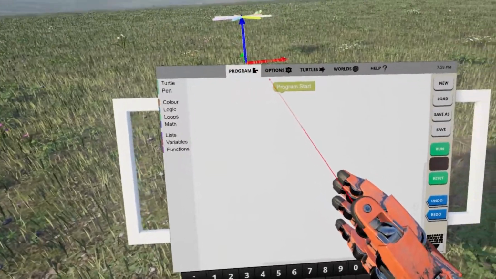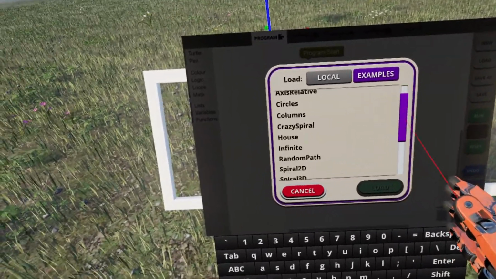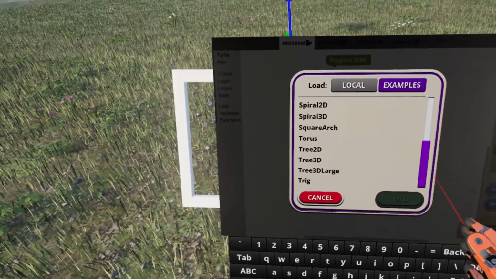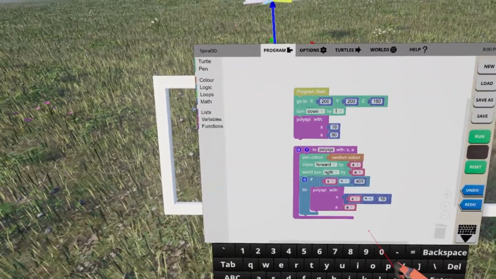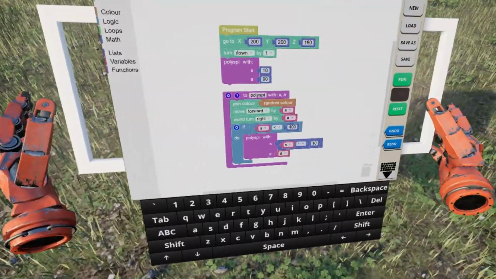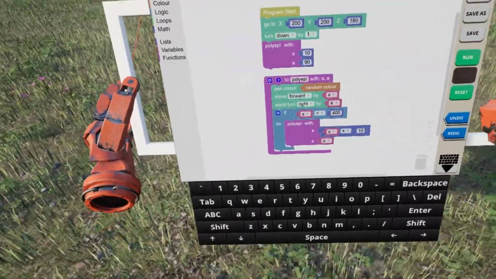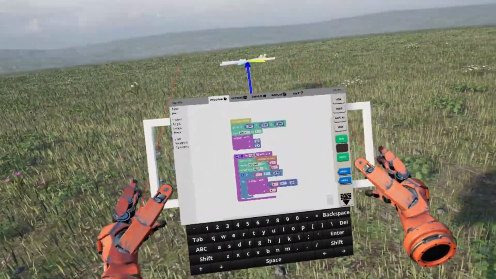So let's go ahead and click on Program. If you want to see some of the exemplars, you can see there's several different ones. Let's do a Spiral 3D. Let's load that one up and let's check it out. As you can see, that's the program. By the way, this is your little tablet. You can resize it and just place it wherever you are.